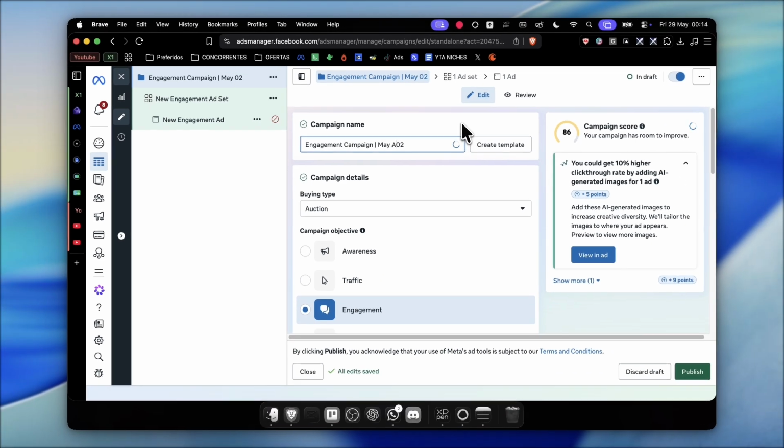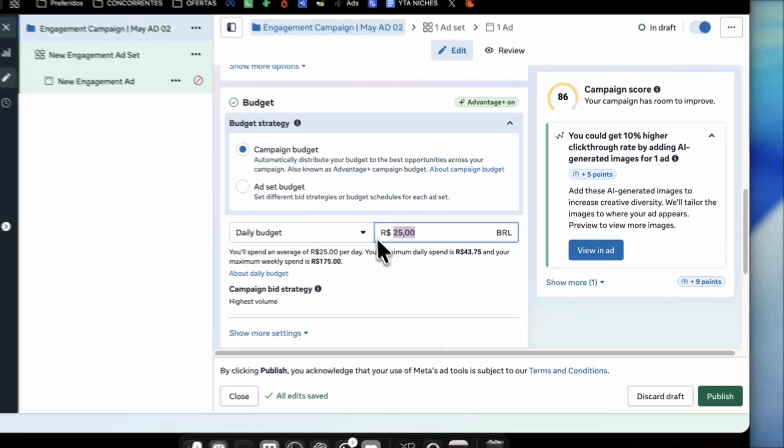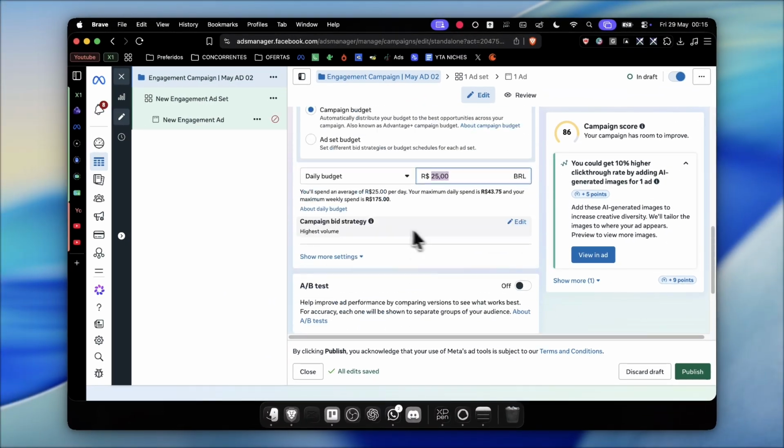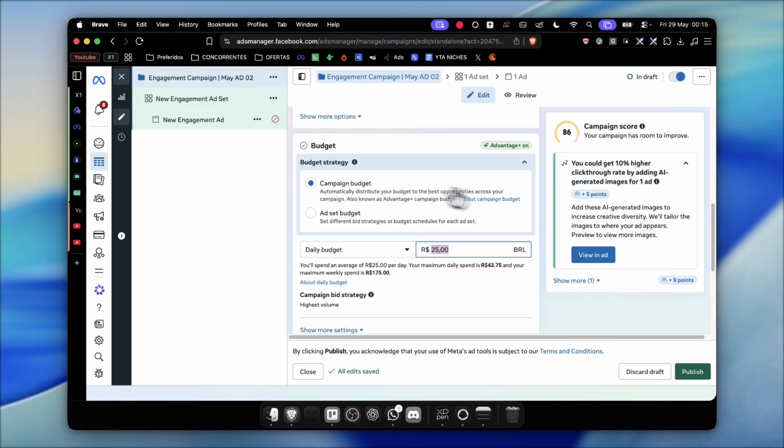Next, review the campaign settings. Check the objective, budget, schedule, buying type, and campaign structure. Even though the campaign was copied, you should still review everything before publishing because some settings may need to be updated for the new test.